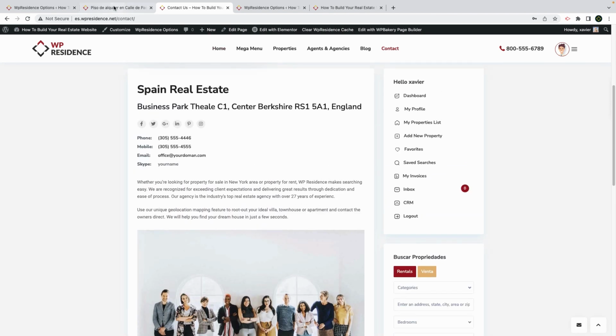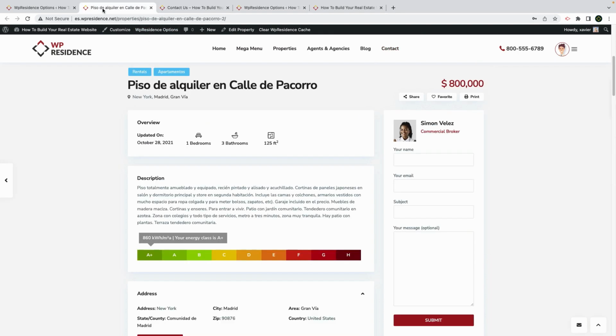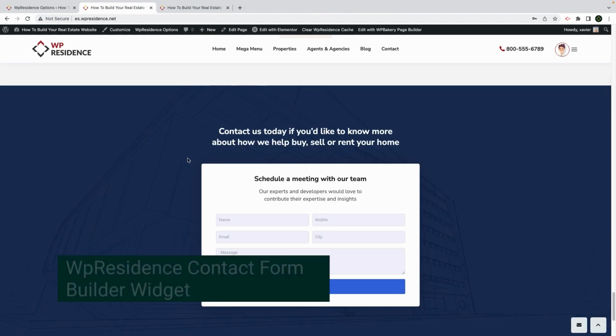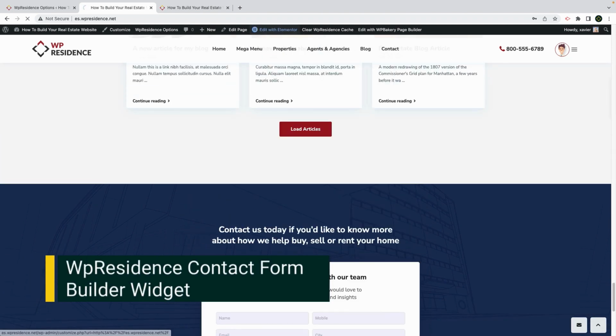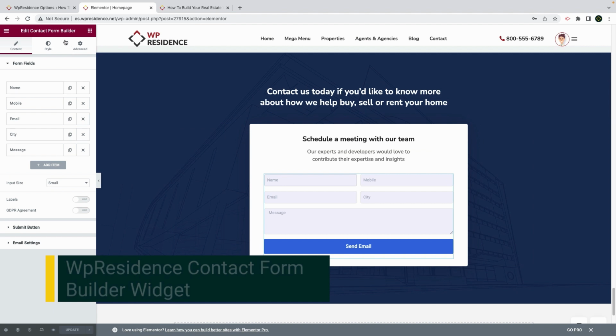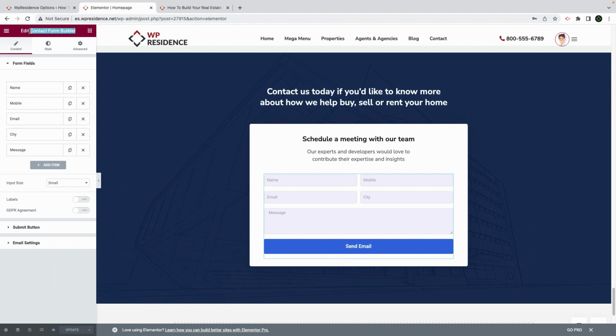These forms will not sync with WpResidence CRM or HubSpot CRM, but will send the messages to the contact email address and to the agent email address you have set as you create the page. WpResidence has two contact form shortcodes that you can add in any page you create in your real estate website. I will show you quickly how these options work.